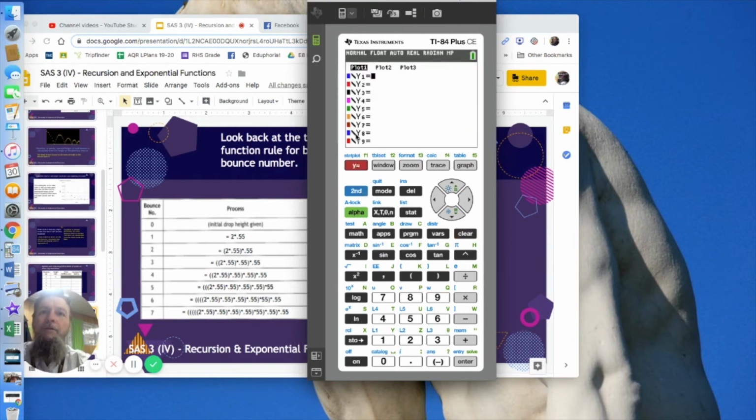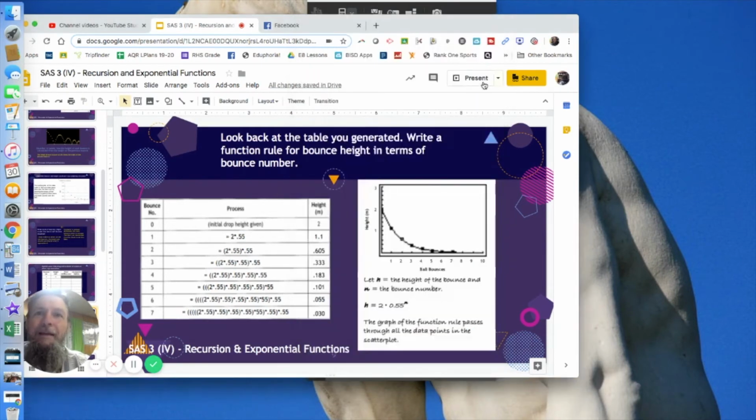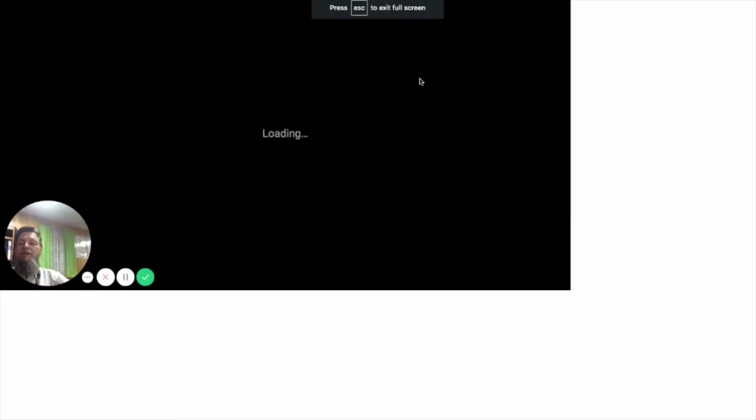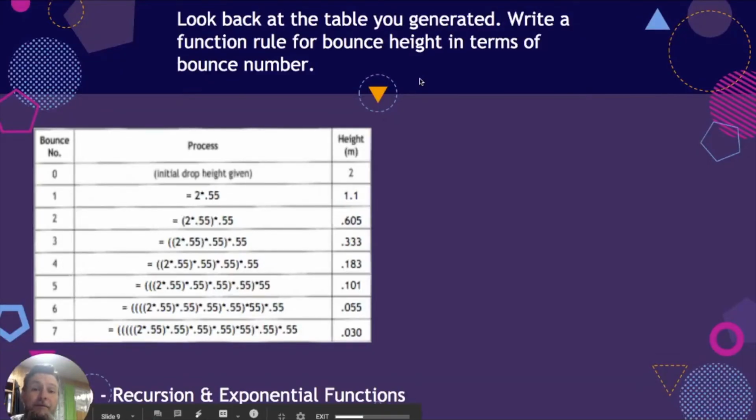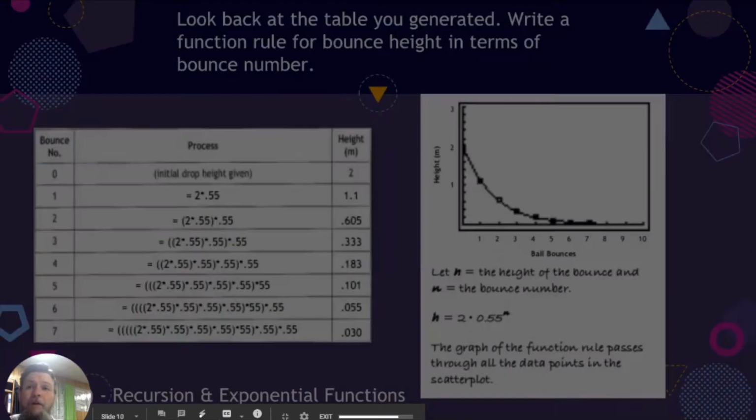Now I'm going to put in y equals 2 times 0.55. Oops, 2, 0.55 raised to the n power. Oops, that's not right either. Delete that. Raised to the n power. Now when I zoom 9 it, not only will I have the scatter plot, but that graph runs right through every point. So that is the exact rule we need. So just like the presentation says, we can see from our calculator that we're getting the same information. All right, let's move on.